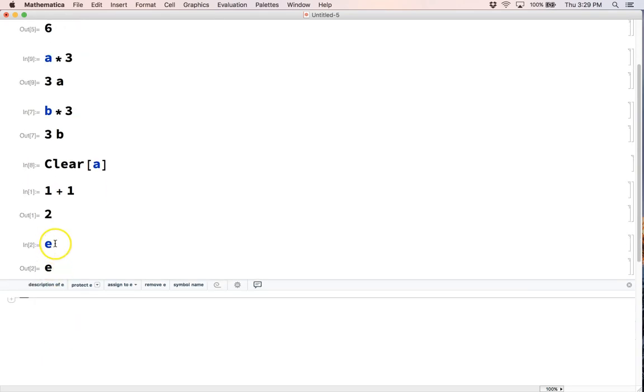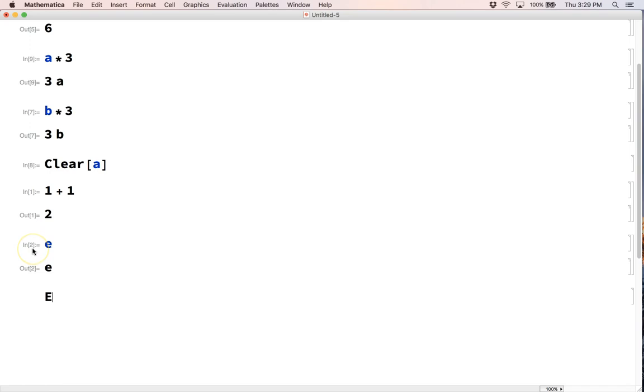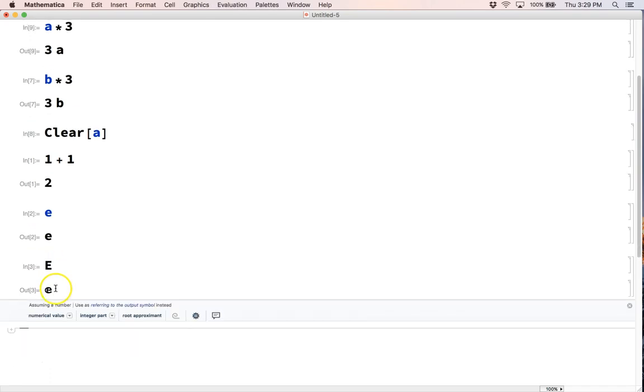So the intuition is right that there's some built-in constant e. It's just not written e with a lowercase letter. It's written E with an uppercase letter. And as a hint that it's predefined, notice that when I typed in capital E, it shows up in black, like it's already defined. Whereas if I type capital A, that shows up in blue. It's not already defined. So let's evaluate this capital E. It just gives me a formatted E.